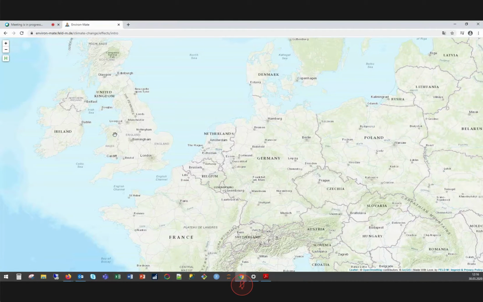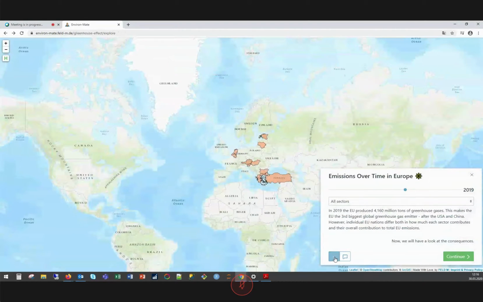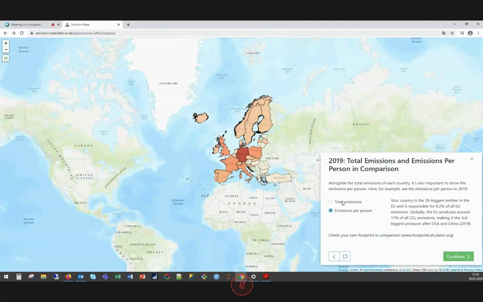Okay, so we can press the H button and we get our window back. Here, there are these two radio buttons where you can change from total emissions to emissions per person. That's how you change the information that is provided on the map and also on the little box in the text here on the right.